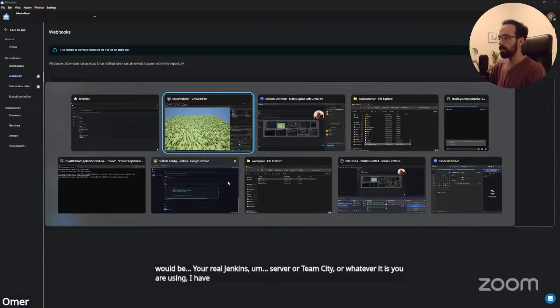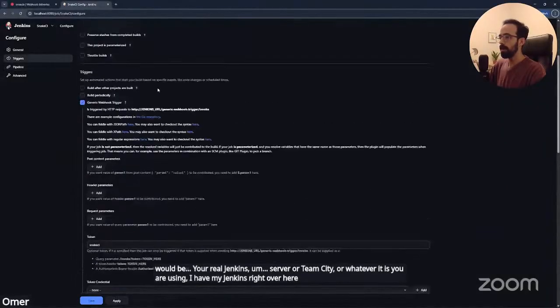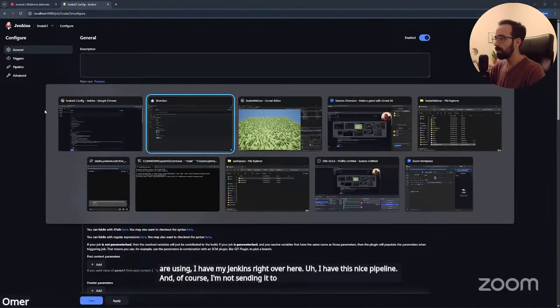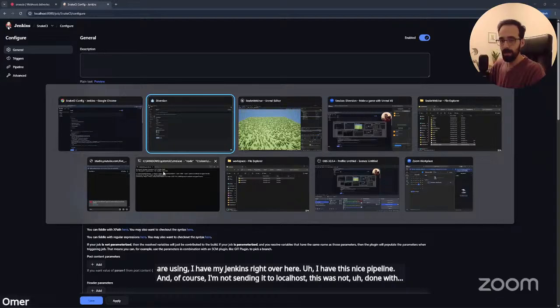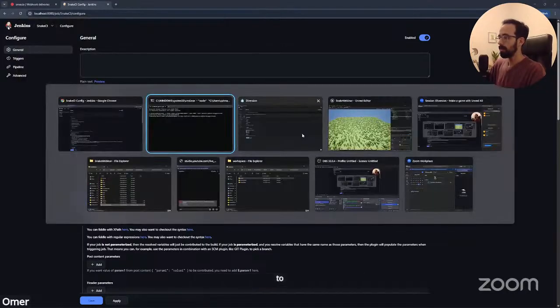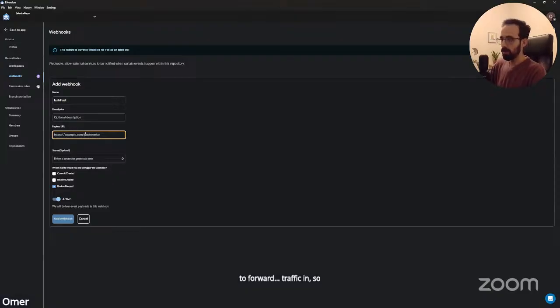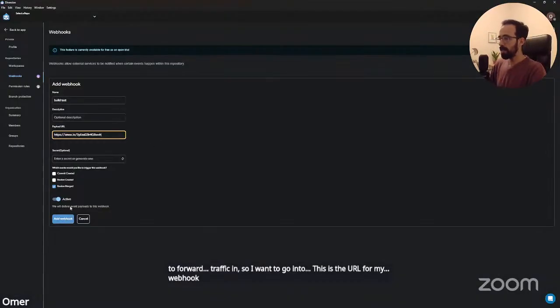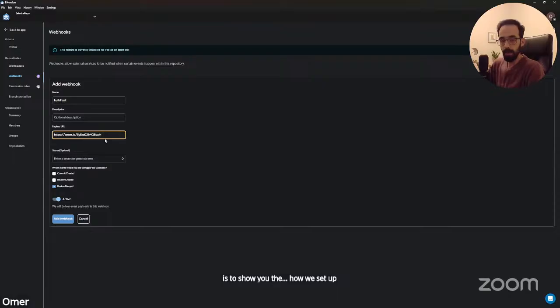I have my Jenkins right over here. I have this nice pipeline, and of course, I'm not sending it to localhost. This was not done with AI, as is the joke nowadays. I am using SME to forward traffic in. So I want to go into this, the URL for my webhook. I'm not creating it just yet because there's a parameter missing. So what I want to do is show you how I set up the Jenkins pipeline.